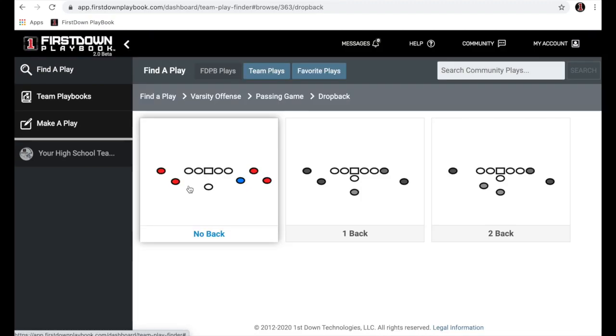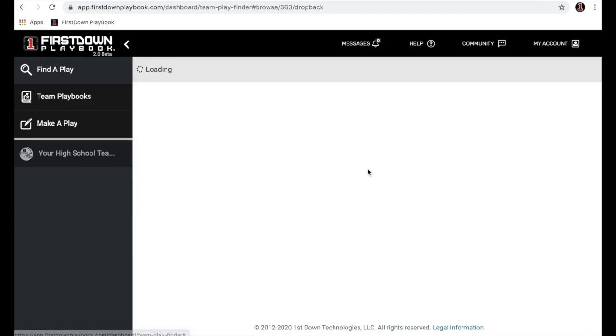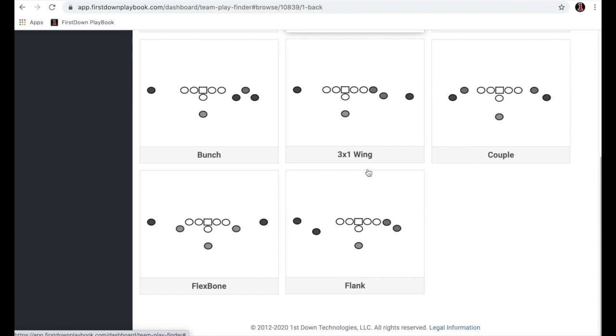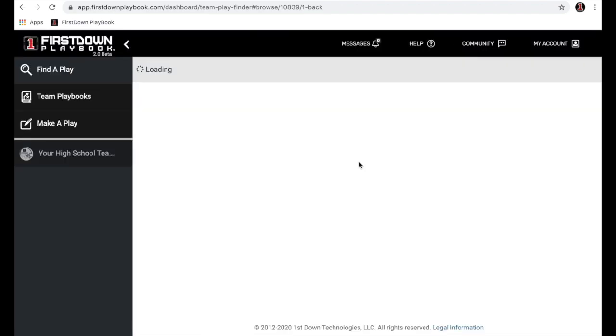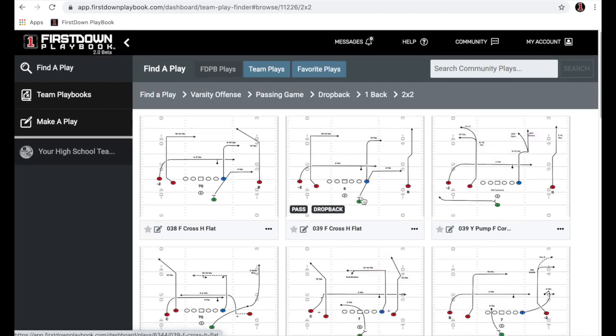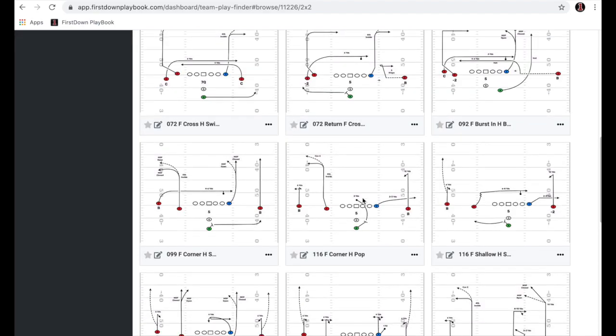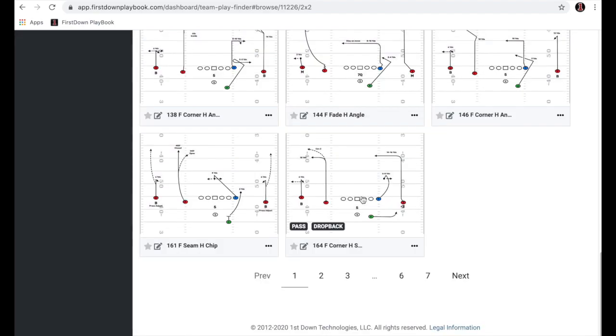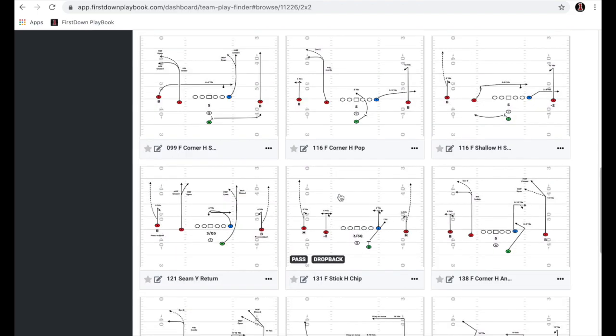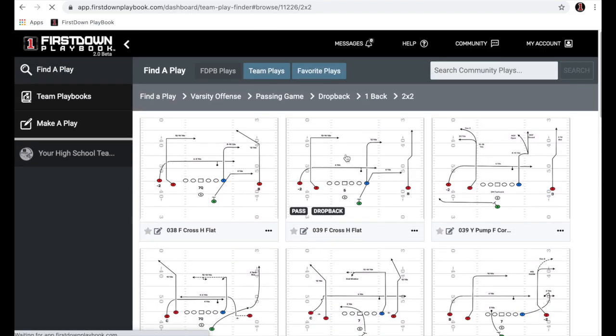You'll see we asked you the same question. Do you want to see drop back passes out of empty, 1 back, or 2 back? We'll go 1 back once again. And this time we'll choose 2 by 2, very common drop back formation for passes. As you can see, you've got page after page of 2 by 2 drop back passes. And we'll open up one of them here.